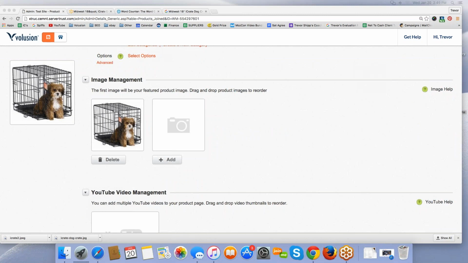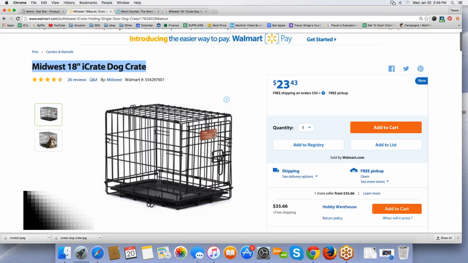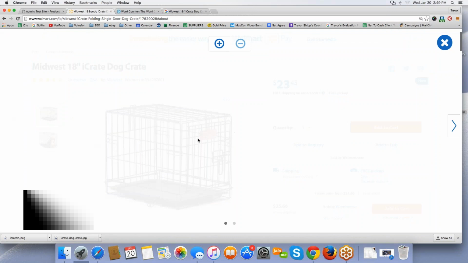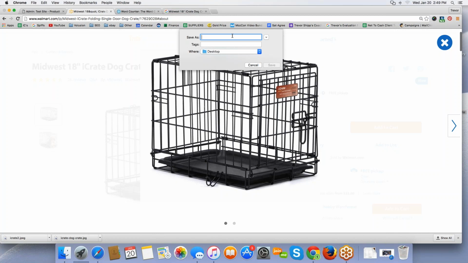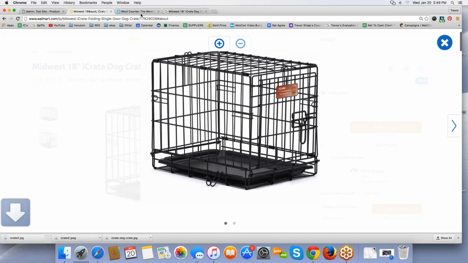Yeah, there is, Gail. Maybe this is the plus to increase the size of the picture. I can right click and maybe save this. Maybe this will be bigger. Again, I've got that really nasty looking product name. I'll call this iCrate 2. We'll save it.